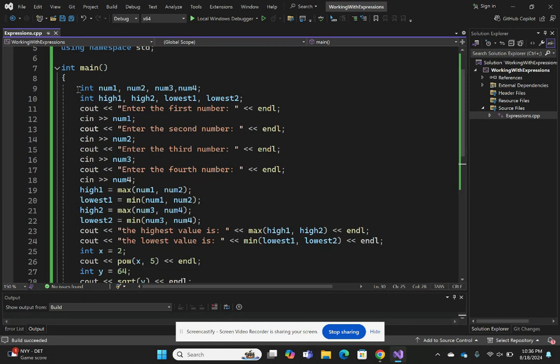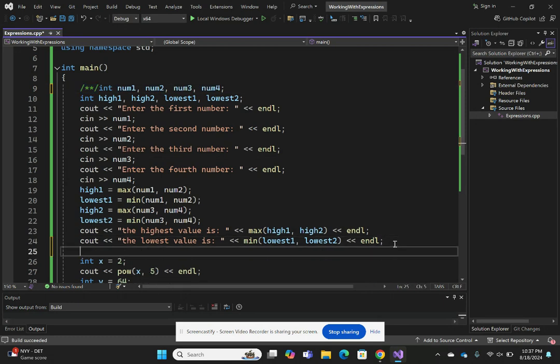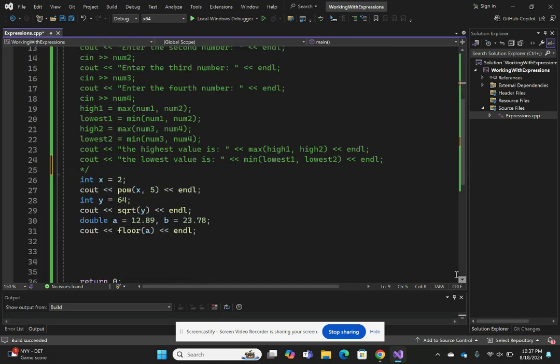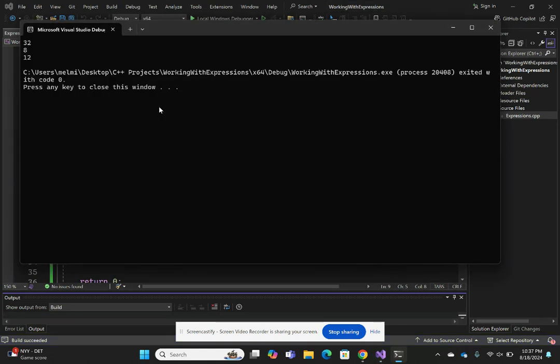Okay, I'm going to stop this program because I don't have to run the program every time. So what I'm going to do is make it a comment. I'm going to put slash asterisk, and then you go to the end, and then you put asterisk. So you make it a comment, as you can see right here. The program will ignore this, so we can focus only on this part. If I run the program now, it's going to show only the execution for this part. See? 32, that's the power, 8 is the square root, and the floor is 12.